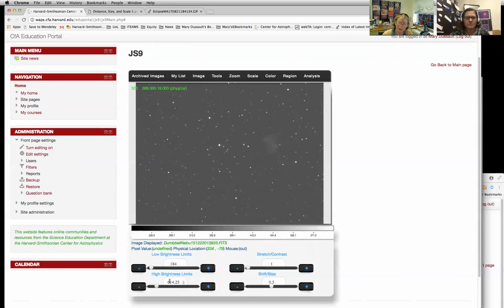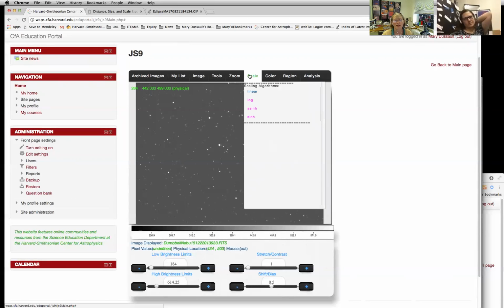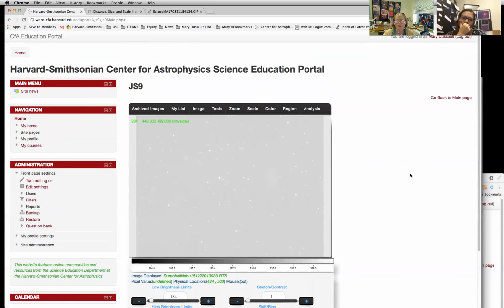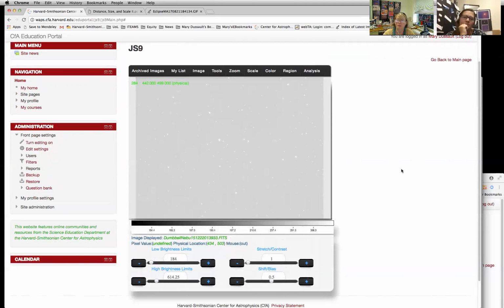So first, drag down the high brightness limit. Second, use log scaling, which enhances the dimmest features without over-highlighting the bright parts of the image. So log scaling enhances the dimmest parts of the image, but of course, that includes the background sky.